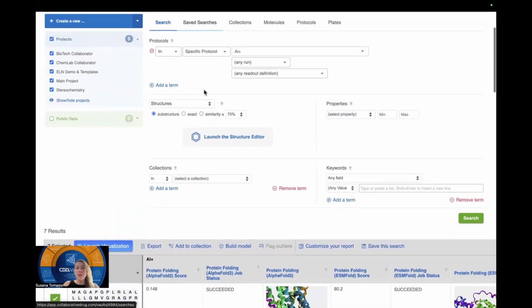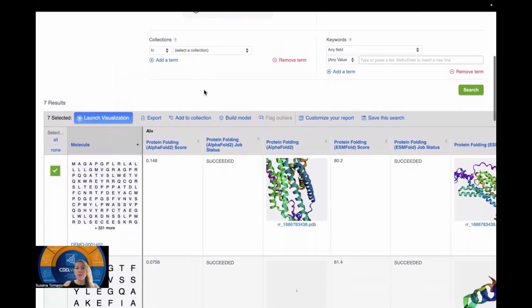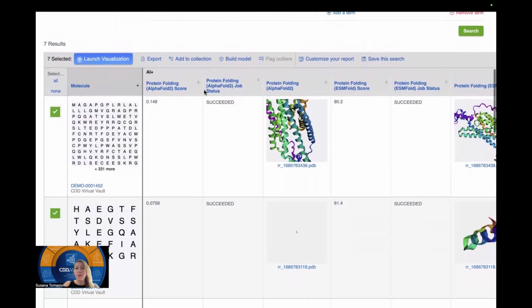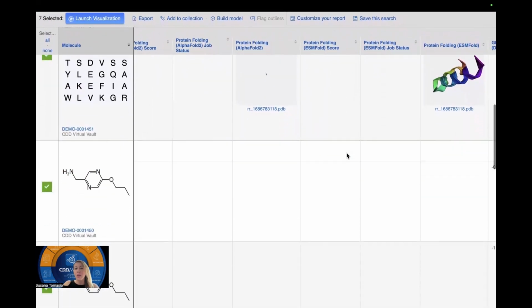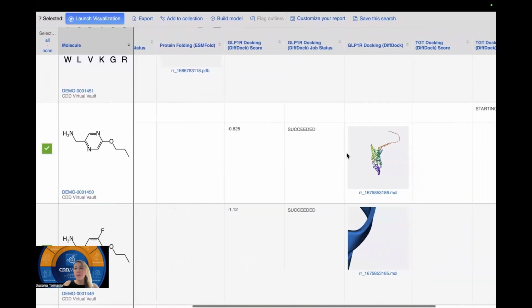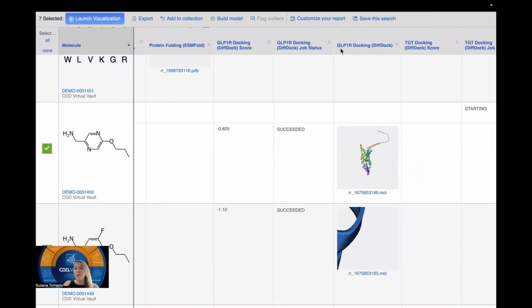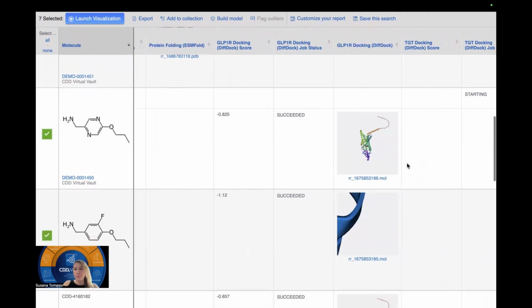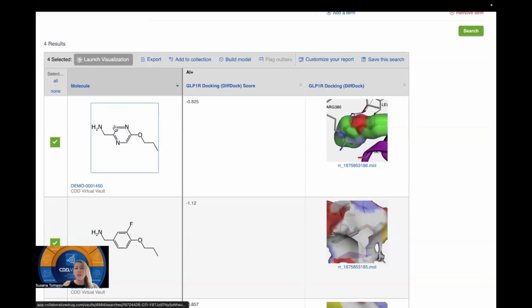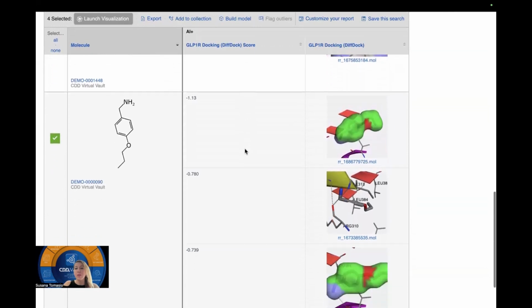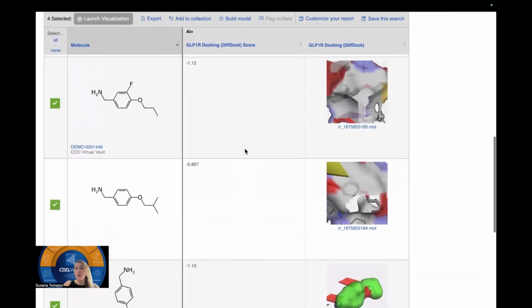So you'll be able to see the folding results and docking results in a search results table like this one here, where we can see the amino acids sequence registered in CDD Vault and the folding results with AlphaFold and the ESM fold. Also, we can see in the same table the ligands that are docked to GLP1R protein. We can also see just the ligands that are docked into a particular target. And here we can see a list of all the ligands along with the docking scores.